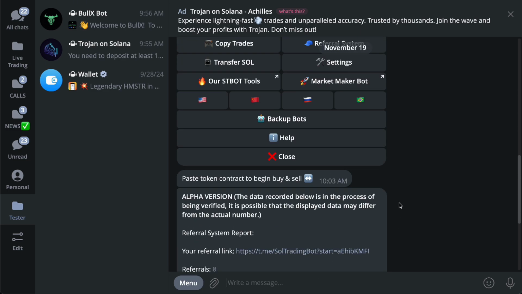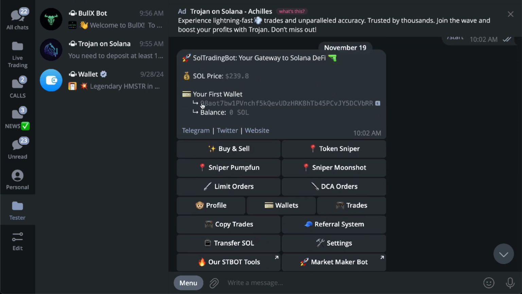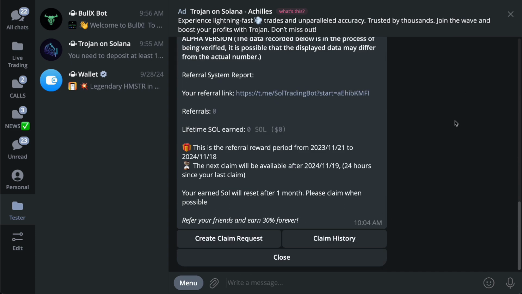So there you go, guys. It's pretty easy to actually use this. You can deposit into this wallet if you want to. I don't really mind, since it's going to teach you how already. It's self-explanatory basically on using the Sol Trading Bot. So there you go, guys. That's how you use Sol Trading Bot, and see you next time.